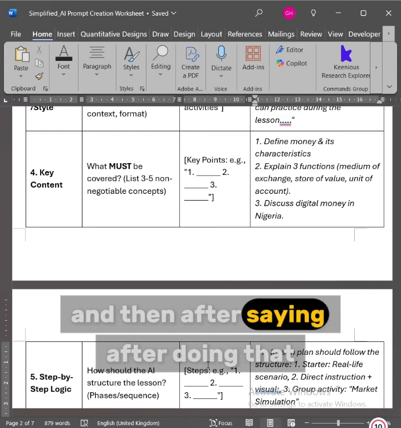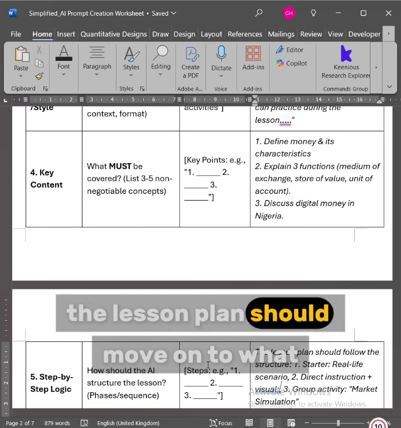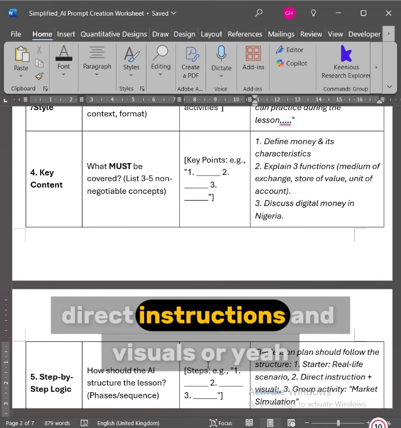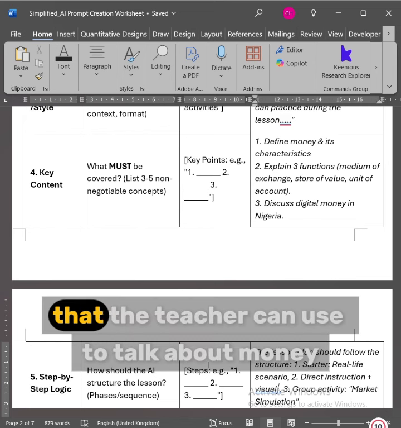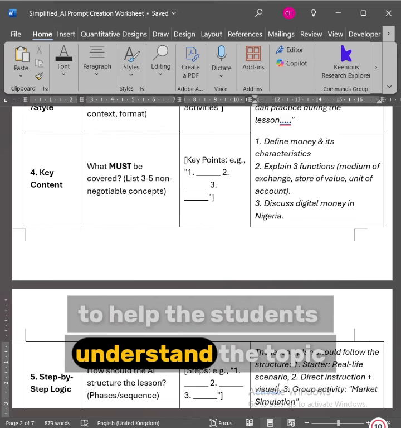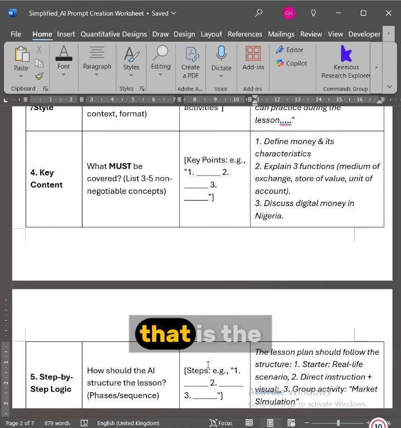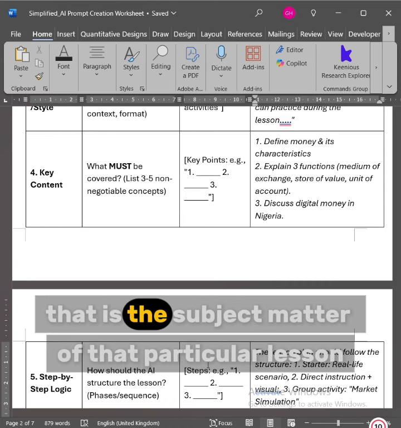And then after doing that, the lesson plan should move on to what? Direct instructions and visuals, or visual cues that the teacher can use to talk about money, to help the student understand the topic that is the subject matter of that particular lesson.